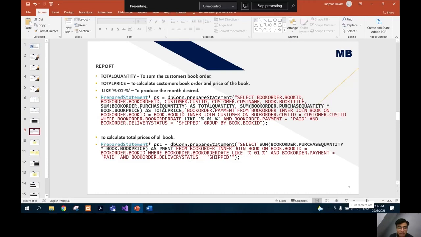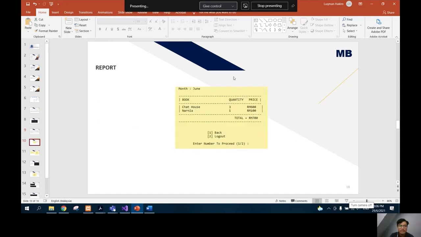So we can see here, if the payment has been paid and the delivery status has been changed to ship, then the admin can view all the books sold by them. Okay, this is the example of the report. We can see here the month June, and we have 2 books here and the total price.